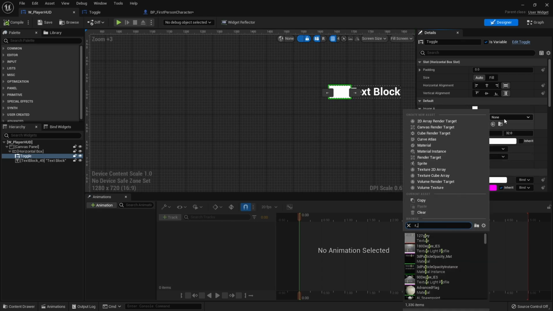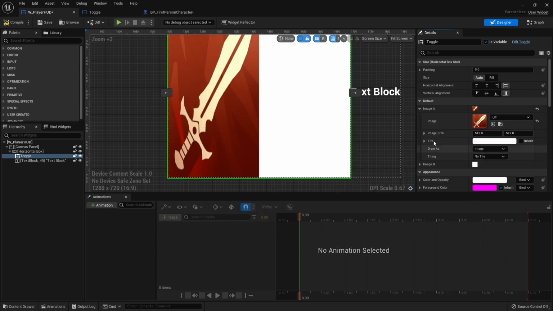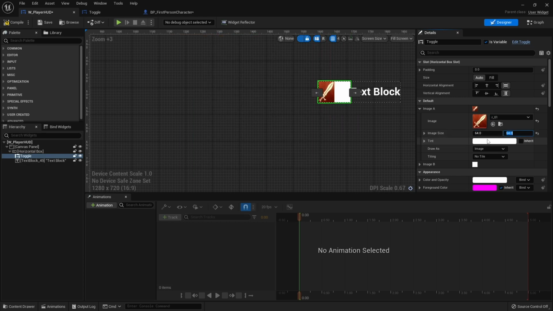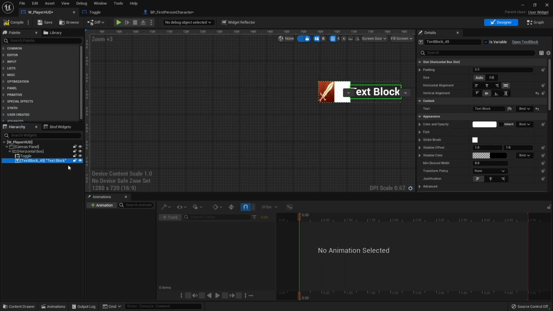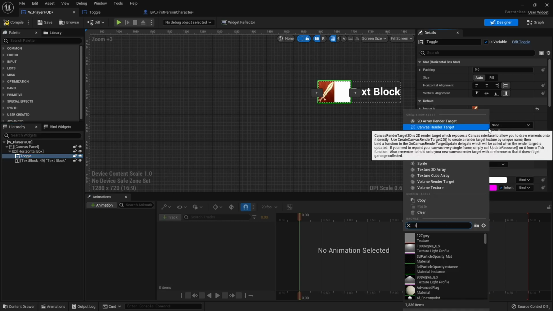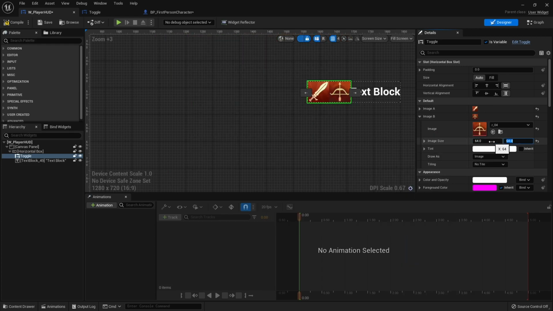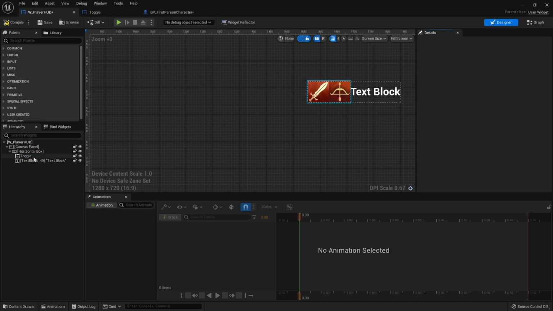There we go, RA1. There you are. I can change this to whatever I want. 64 by 64. And then image B, R04. 64 by 64. So it works just like you're designing on the buttons from the editor over here. And you've got easy access to it over here, no problem.